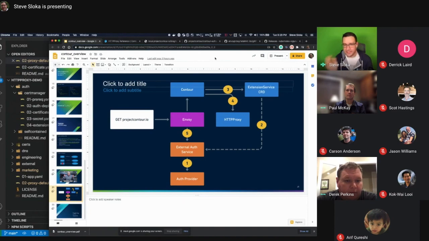And then there's also a rate limiter, a local rate limiter you can add on as a filter. It's not global, but it's local to that instance. You can also enable.